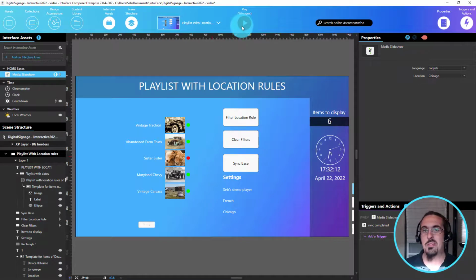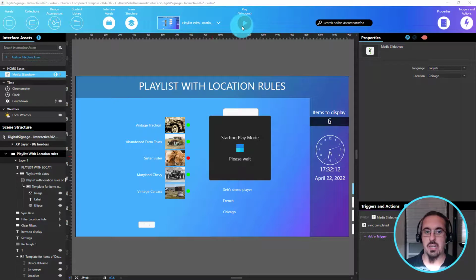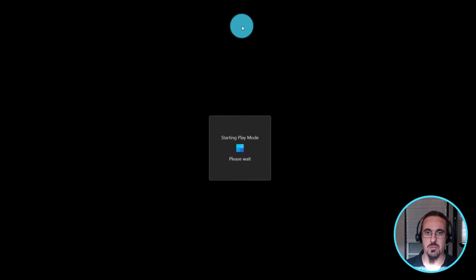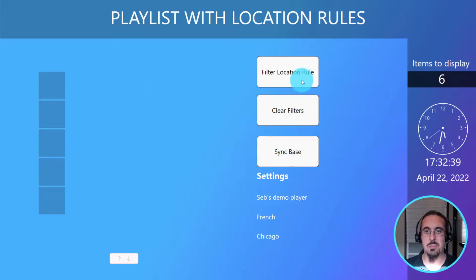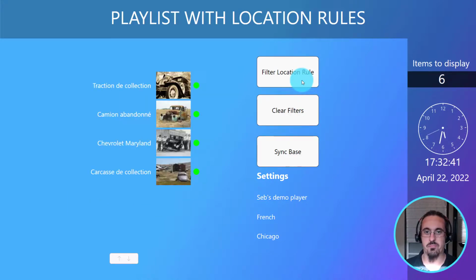But as we did before with the dates, if we don't apply any filter, there are still 5 images in that collection, in that playlist. So we need to define what is our current location. Okay, we can see here in my settings, I'm in Chicago, and then I can apply my filter. And now we'll get only my 4 trucks with the labels in French because my device is set in French and we've added the trigger earlier.